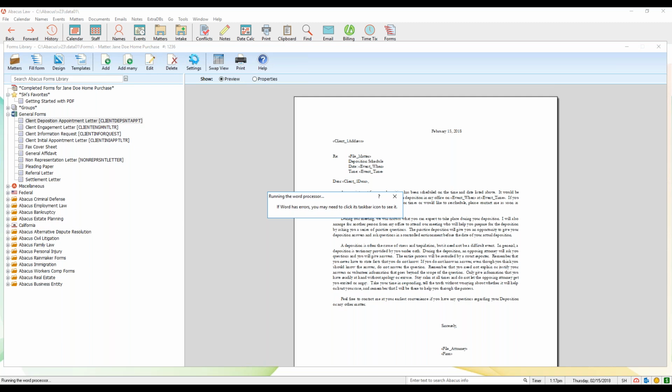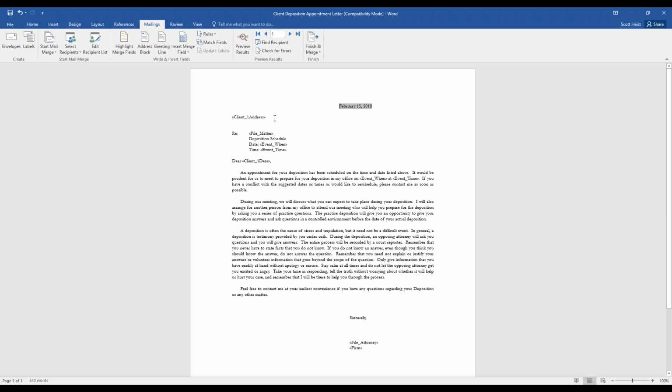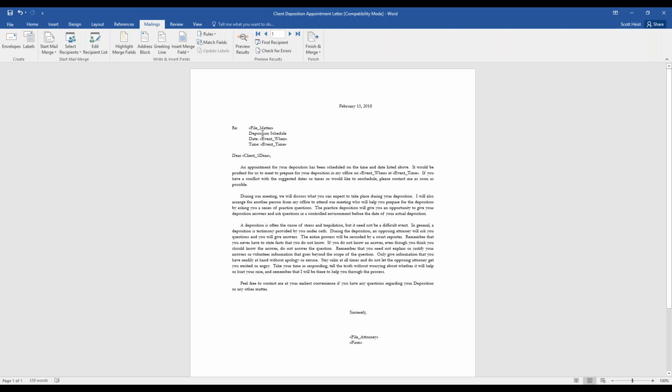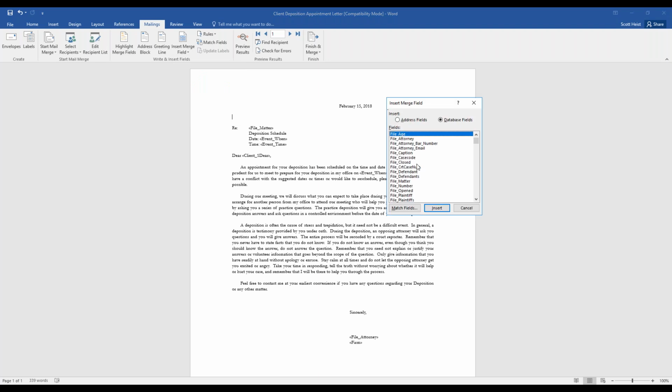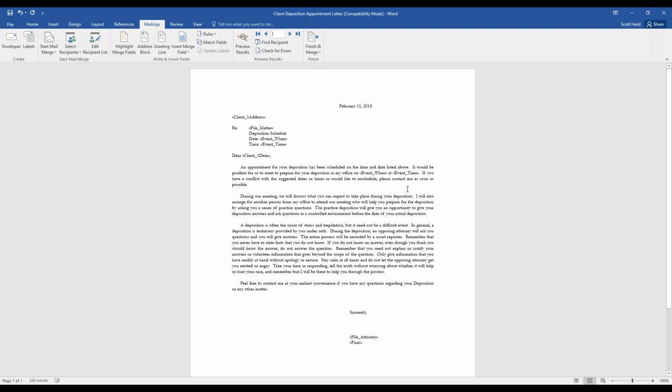So where you would normally have a client's name actually written out right here, or client address, you would just delete that text and in its place, click the Insert Merge Field button and choose the appropriate Abacus field. Okay, so now Abacus knows to always put the client's name and address there. So that would be if what you were referring to is importing letters into the library.